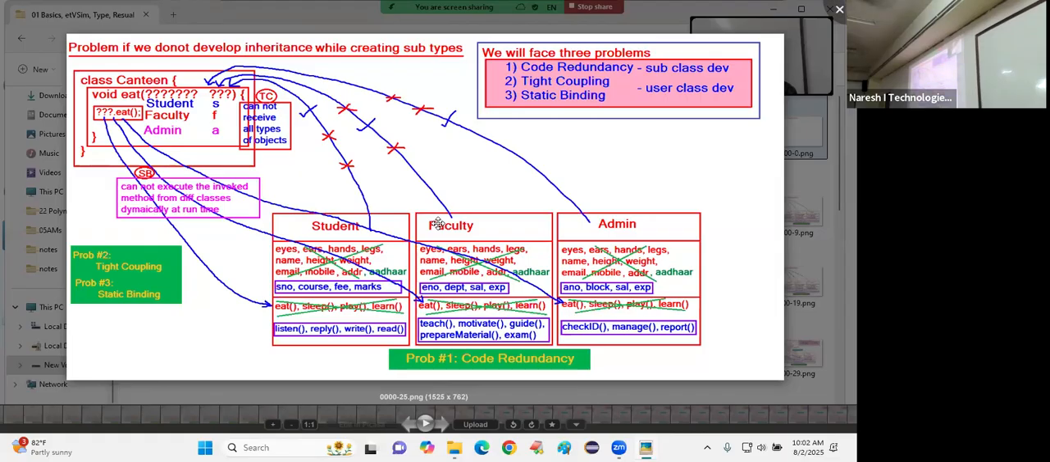Tell me, if I don't develop inheritance, how many problems are there? Don't do the diagram, only problems. Diagrams I will upload; later you can write them in your free time. In the coming classes, when I give holidays, I will say write these notes in the book. As of now, write a heading: if you don't develop inheritance, we will face 3 problems.